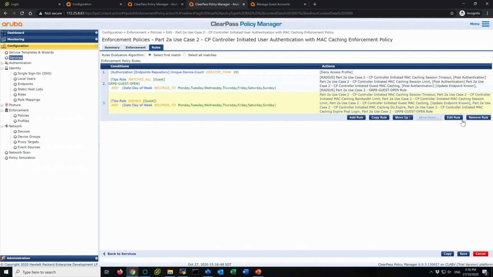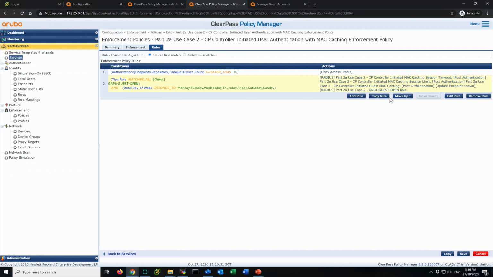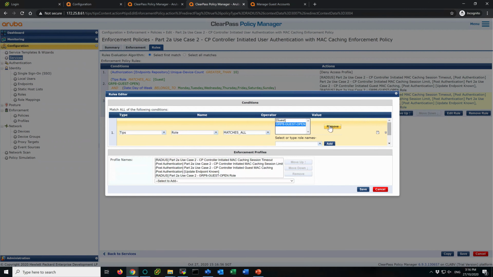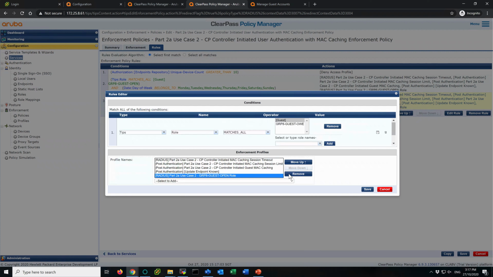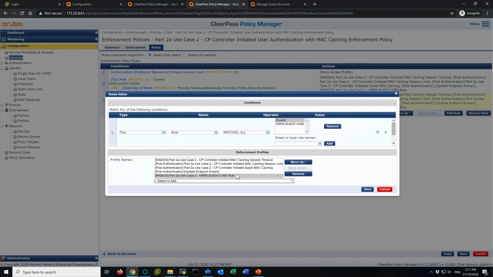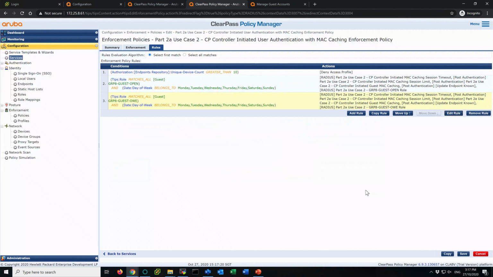Okay, do this. Let me remove this one, right? And go to here, copy a new rule, and edit the rule. Change this one to the OWE role, and then under here, you remove this role and change it to the OWE role. So right, it will return to the controller the GRP8 guest OWE role when the user connects to the OWE SSID, right? Save. Okay, so this is how it works, right?